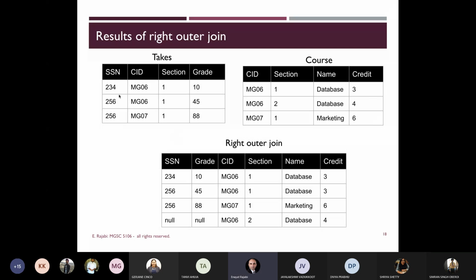Okay, we can see that we have MG06, MG06, MG06, and the section is 1, 1, 1, and we can see all these three records here from takes. But we have another course, MG06 section 2, that did not participate in the join, but we would like to see that record in the result. As you can see, MG06 section 2, database, credit 4, does not have any corresponding records in takes, but we can see it on the right side.